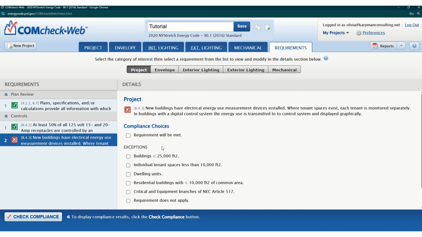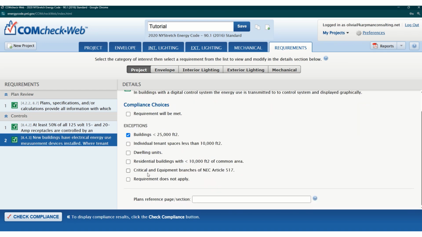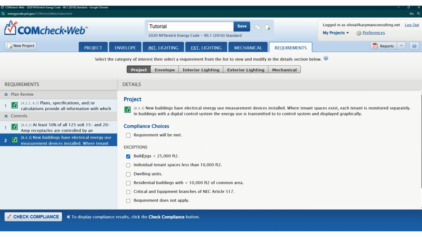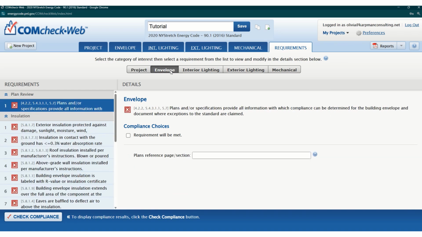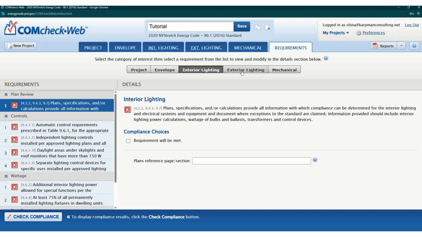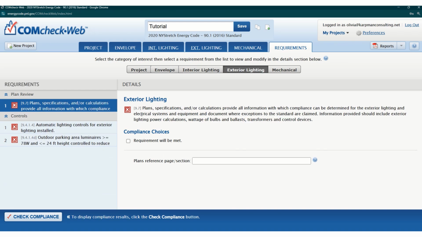In some cases, an exception will apply. For my project, it's a pretty small building. It's less than 25,000 square feet, so this exception would apply. And so you'd want to read through any applicable exceptions, and if they apply, then you would select it. You'd go through each of these sub-tabs to verify that all mandatory requirements will be met.